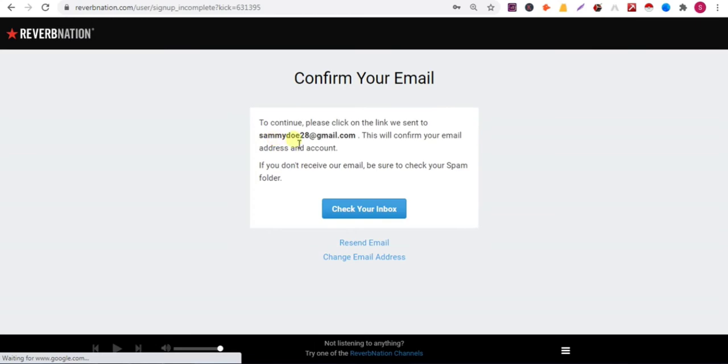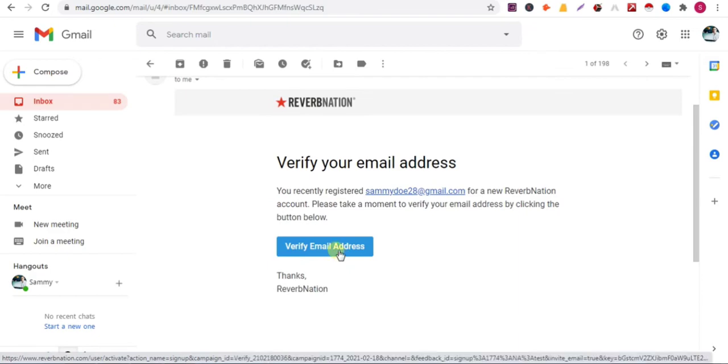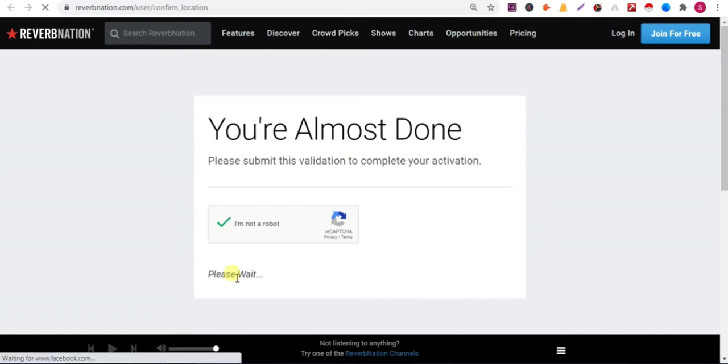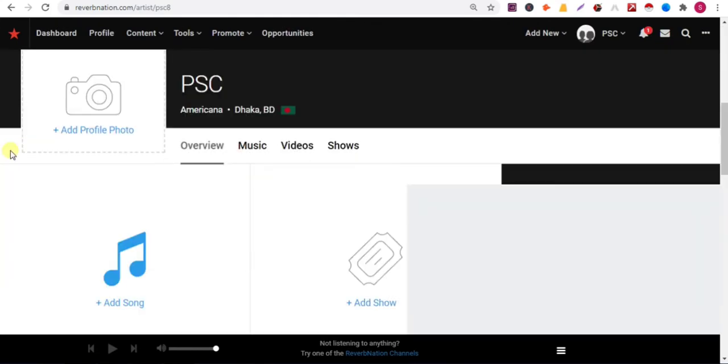They send a verification email, so check your email. Verify email address. Now check this box, I am not a robot. Now click on submit. Now your email is verified. Now scroll down.